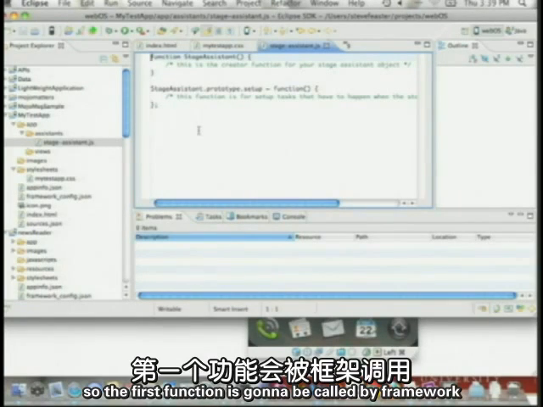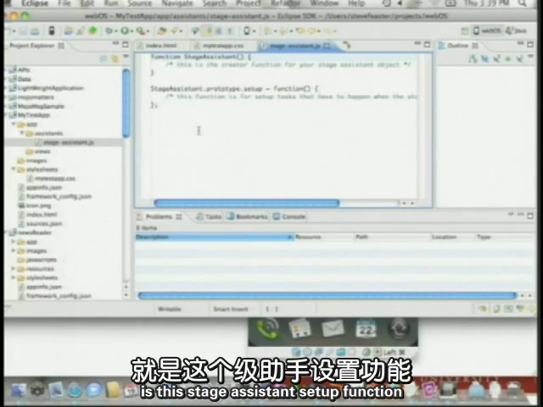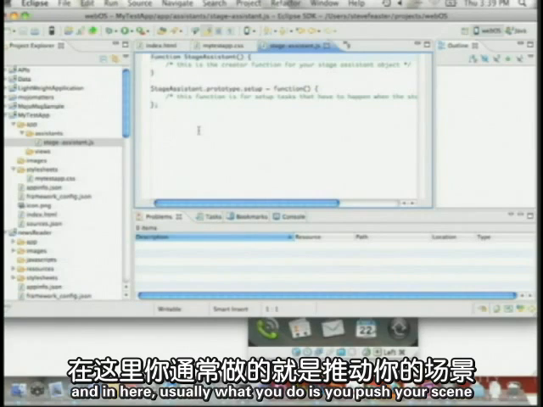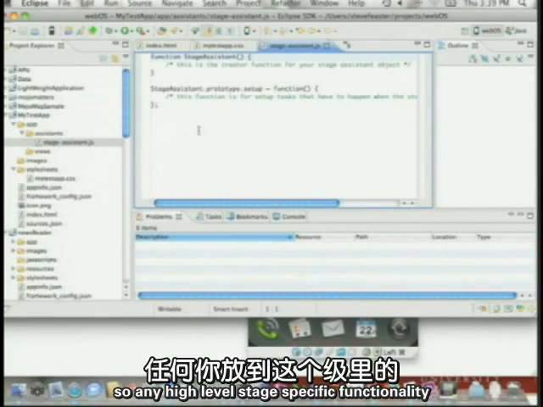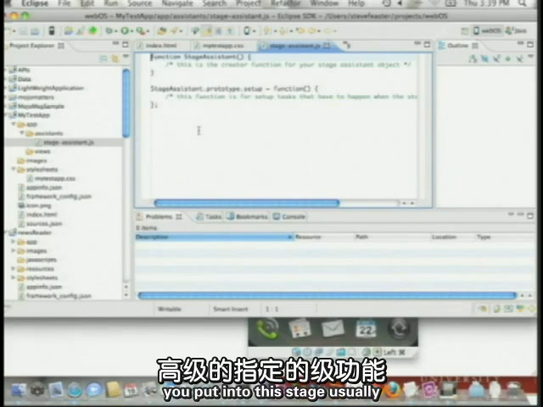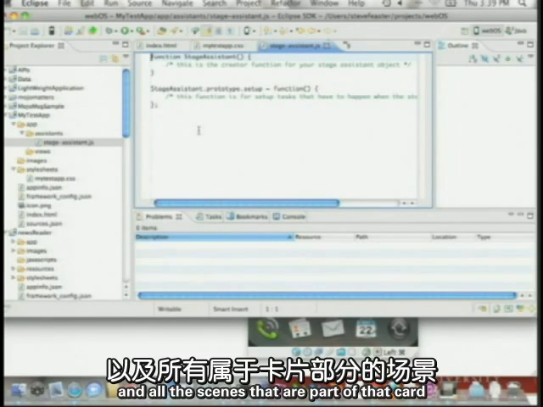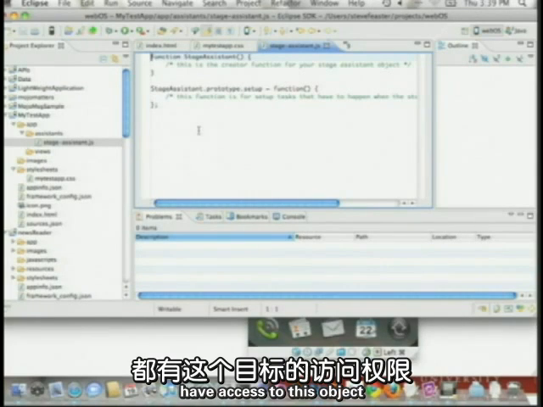So the first function that's going to be called by the framework when an application loads is this stage assistant setup function. And in here, usually what you'll do is you'll push a scene. This stage assistant is basically the controller file for a card. So any high-level stage-specific functionality you'll usually put into this controller, and all the scenes that are part of that card have access to this object.